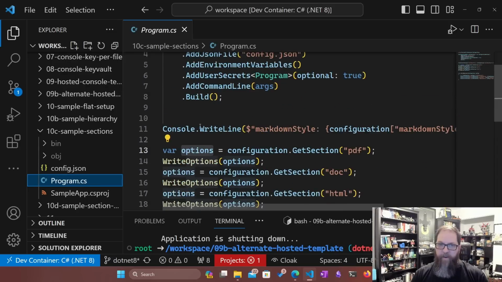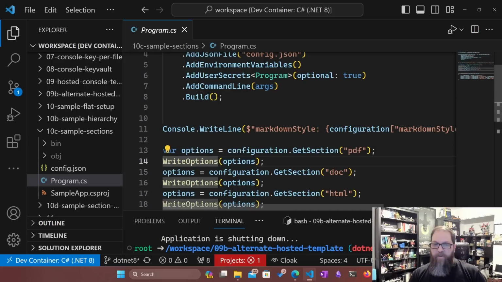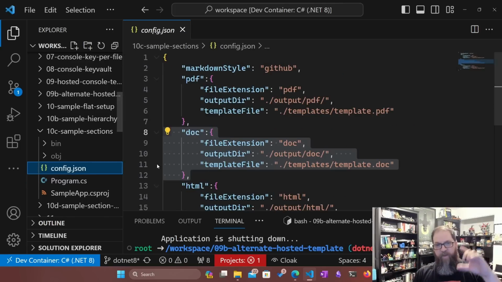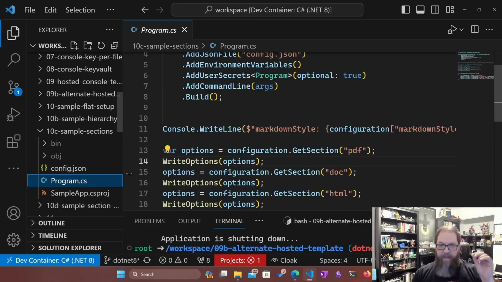I'm going to say options, give me a section. I shouldn't name this options. I should probably just call this configuration, really. Because if I put my mouse over the parameter for file options, you'll see what we get. It's an IConfiguration. So the whole time before, we were dealing with an IConfiguration or an IConfigurationRoot, and we were getting the whole thing. Now we're saying, go look in your config and find a section called PDF and just give me that. Just give me that one section.